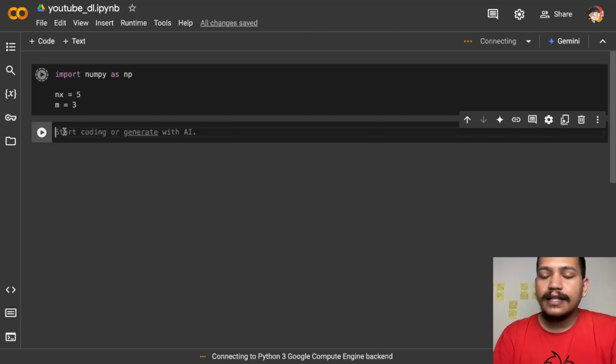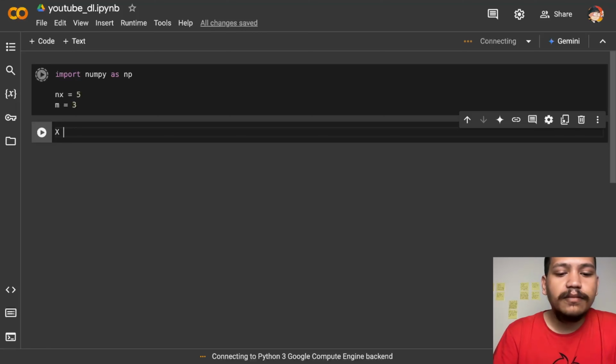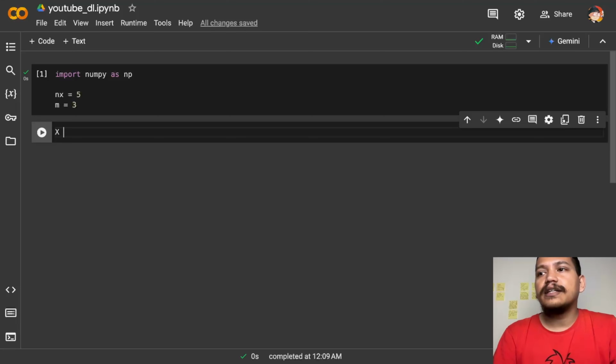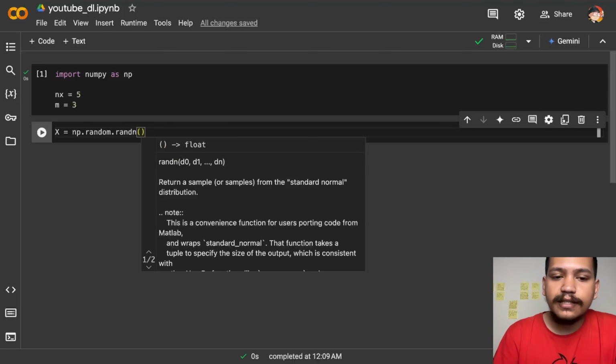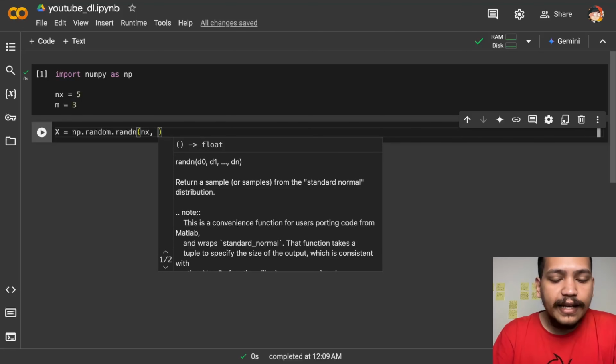For the second block, let's start by generating some random data for our matrices. We will start with x, the capital X. The matrix X contains random feature values and it's of shape 5 comma 3, that is nx comma m, meaning we have 5 features for each of the 3 training examples. For that we will simply use the numpy library. We will use capital X equals np.random.rand, and then inside the brackets we give the shape of the matrix that we want to create. It will be nx comma m.